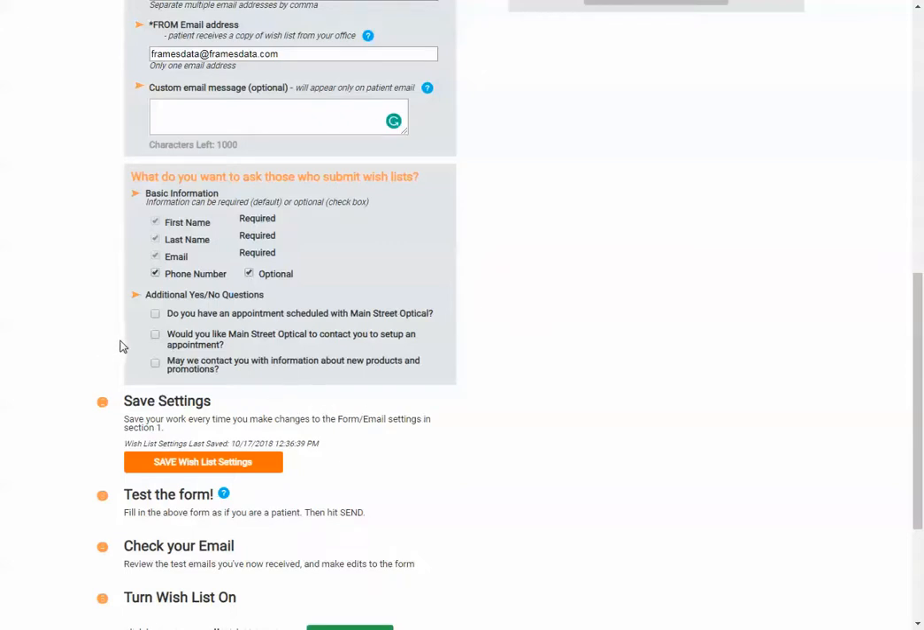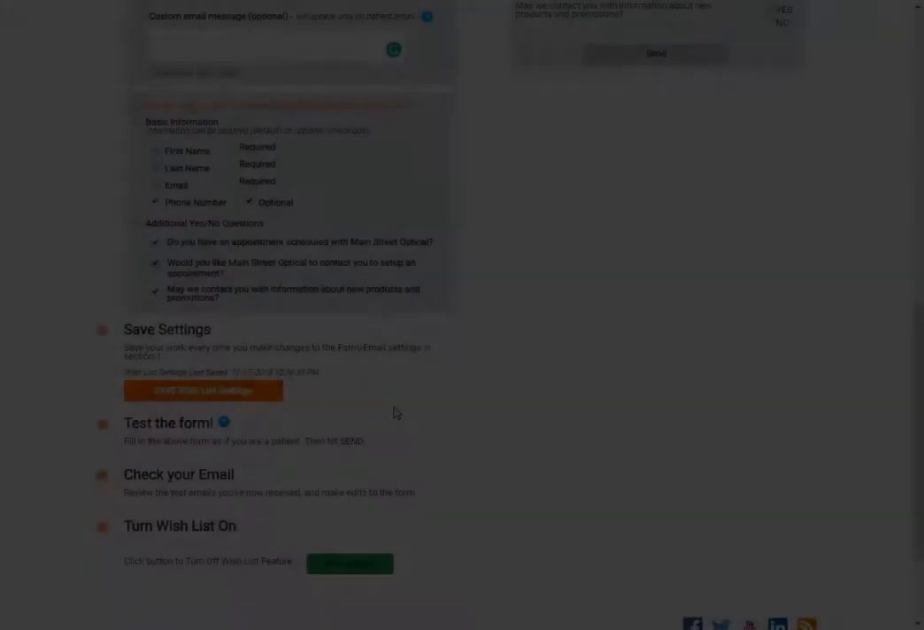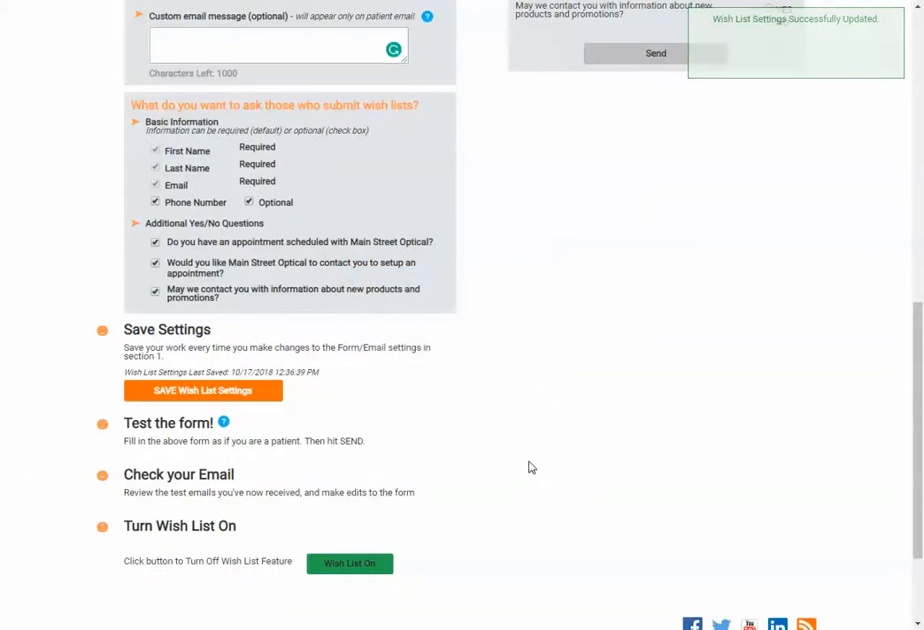Next, there are optional yes and no questions about whether they have an appointment, whether they want someone to contact them about an appointment, and whether you can add them to your mailing list to send marketing information and promotional offers. Check the box to include in the form. Now save your settings and you're nearly done.